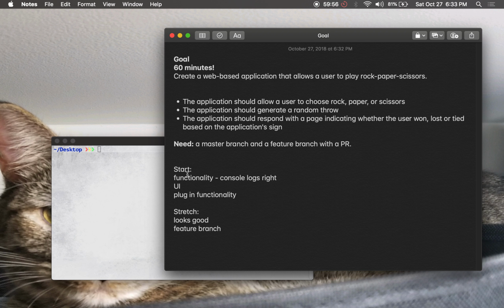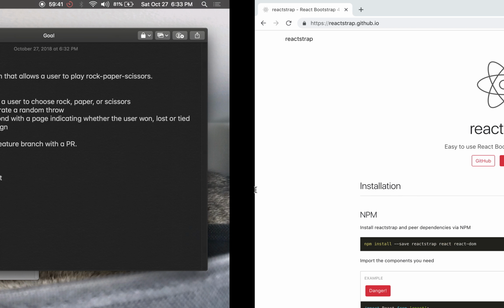Timer's going. All right. So to start, I think I'm going to work on the functionality first, then get the UI, then plug in the functionality to the UI. Then some stretch goals will be making it look good and having a feature branch. All right. So first I'm going to work on this functionality.